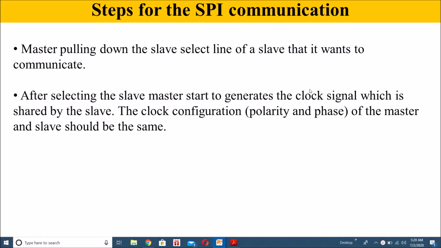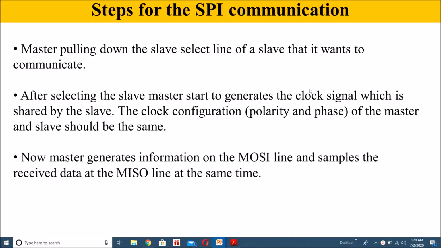The master also has to select the polarity of the clock signal. Then the master generates the information on the MOSI line and starts transmitting. The master can transmit data on the MOSI line and it starts receiving data on the MISO line.